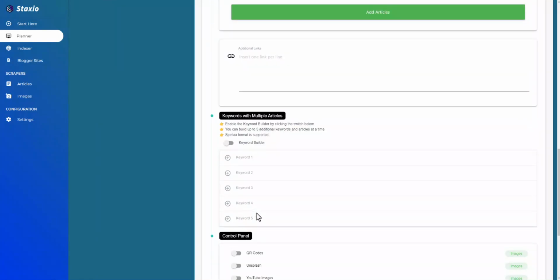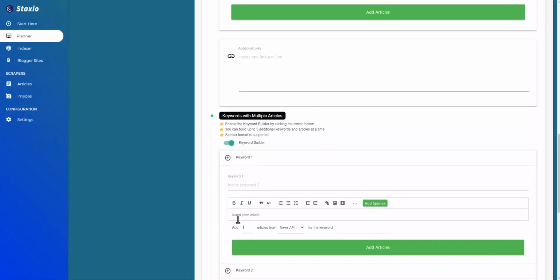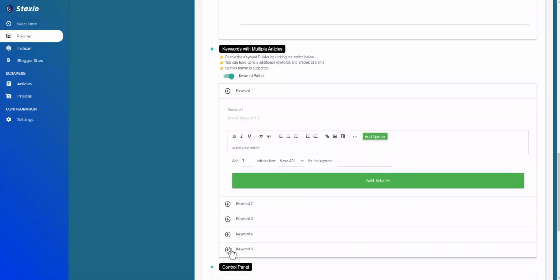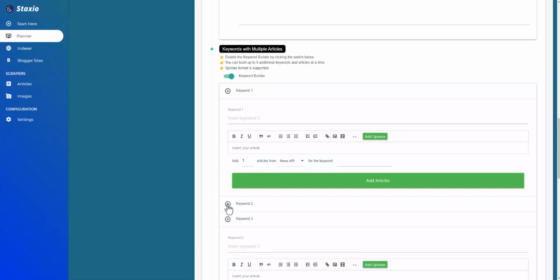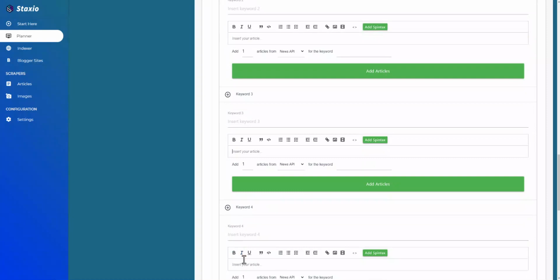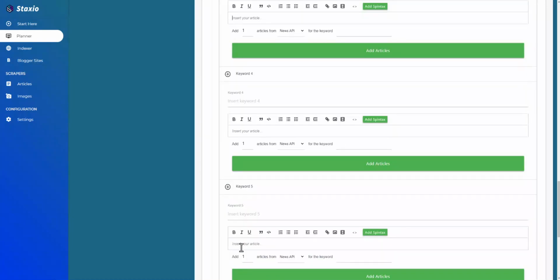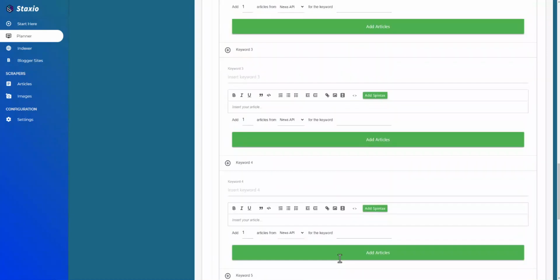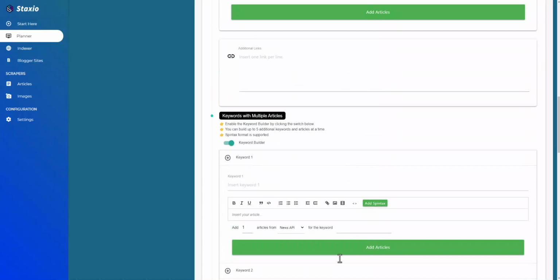And also the keyword builder in the keywords with multiple articles section also has the rich text editor on each of the additional keywords here. So they all have the rich text editor, and we can insert our articles or scrape articles for particular keywords, and that's what I am about to show you now.